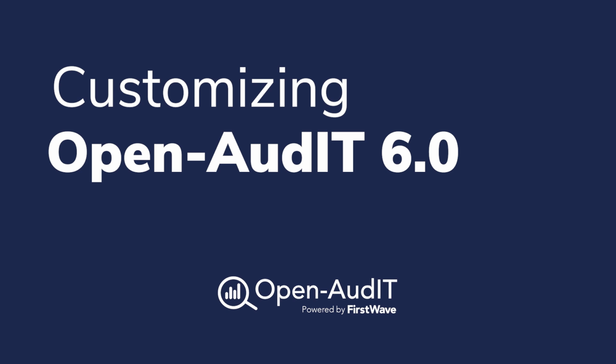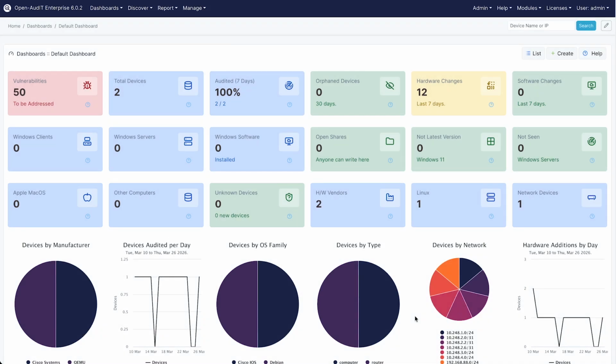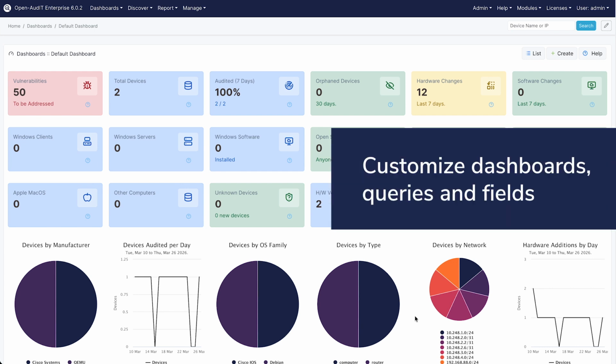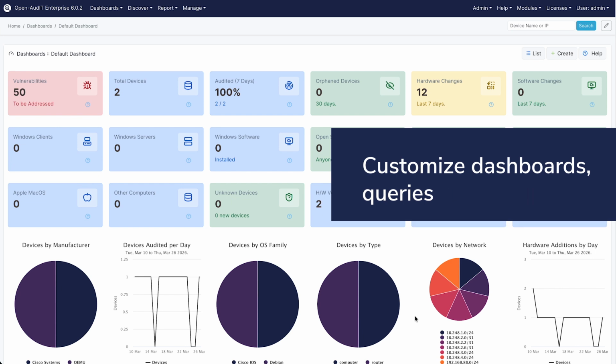In this video, we will look at a few ways users can customize how they view and interact with Open-AudIT. With Open-AudIT, your discovery data is the foundation for AI-powered compliance insights. Open-AudIT ships with a variety of different elements, but that does not stop you from customizing them. This allows you to highlight the data and be flexible in the decision-making of what matters the most to you and your organization. Let's look at how to customize dashboards, queries, and fields.